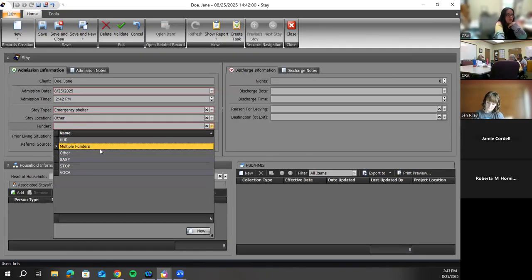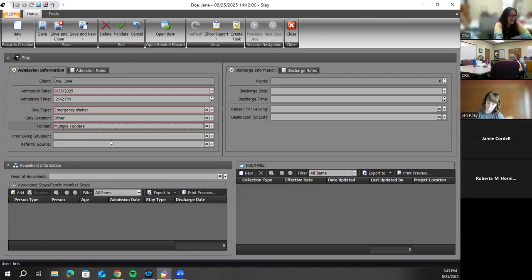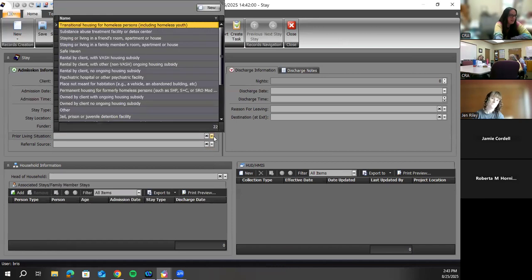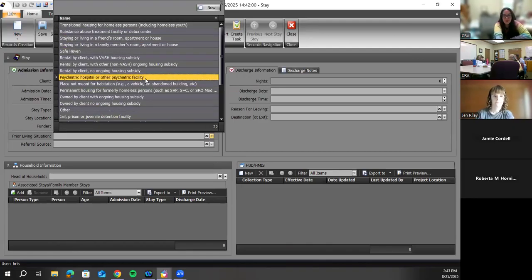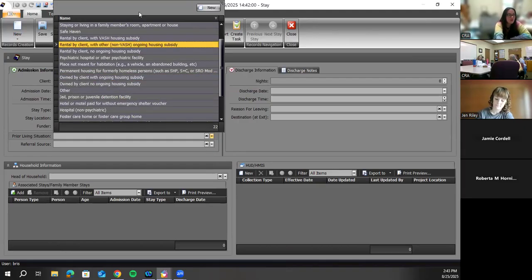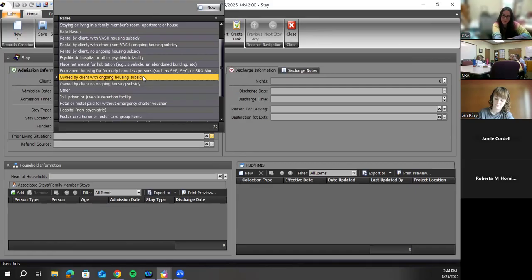The funder is almost always multiple funders. Again, Betty, you would be HUD. So everybody else would use multiple funders for this. And then the prior living situation. Where did they stay before they came into shelter? Were they staying in somebody's house? Were they renting their own unit? Did they own their own house? And if they did own a house, or if they did have like a rental unit, were they paying the mortgage by themselves, or did they have a program that was helping them out with that?